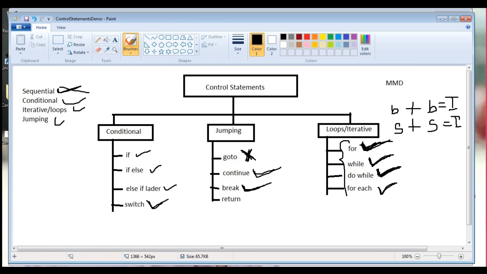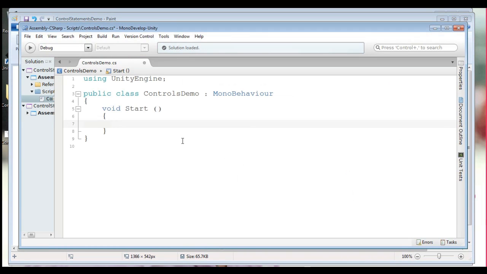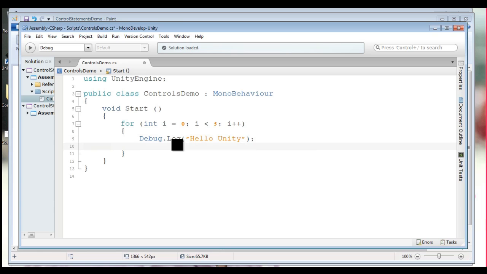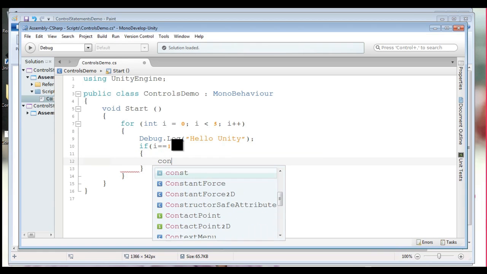Now let us see the continue statement. Let me write the for loop again. For i equal to 0, i less than 5, i plus plus. Then I will say here Debug.Log, I say hello Unity. Then I will say if i is equal to 1, then I say continue.